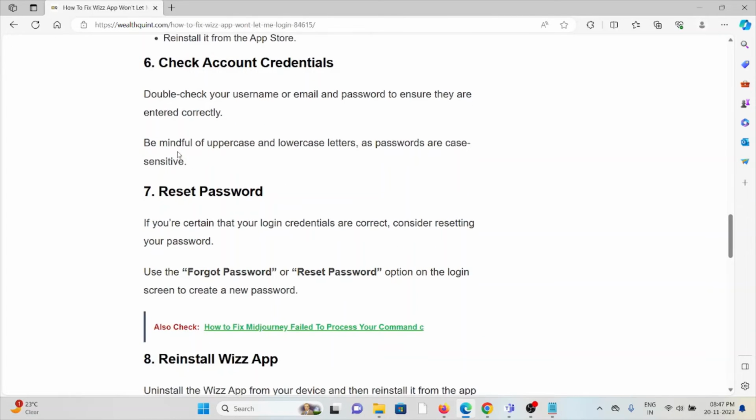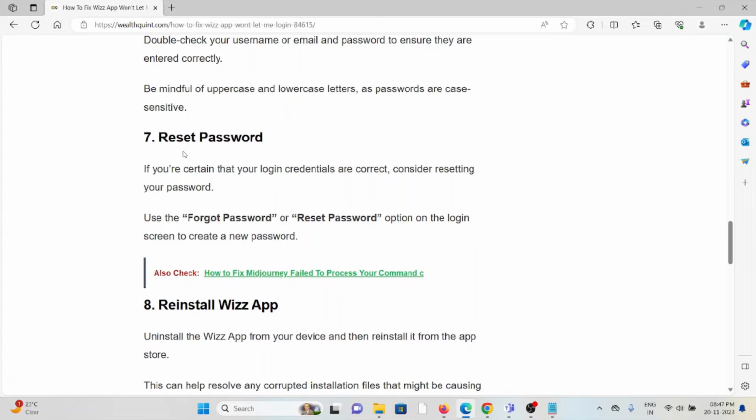The seventh method is to reset the password. If you are certain that your login credentials are correct, consider resetting your password. Use the forgot password or reset password option on the login screen to create a new password.